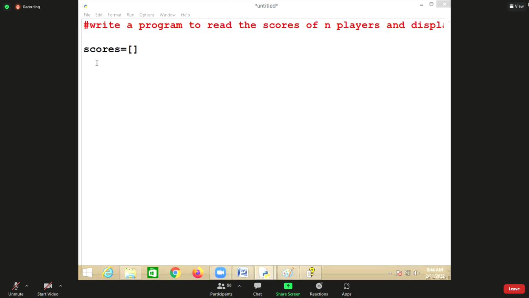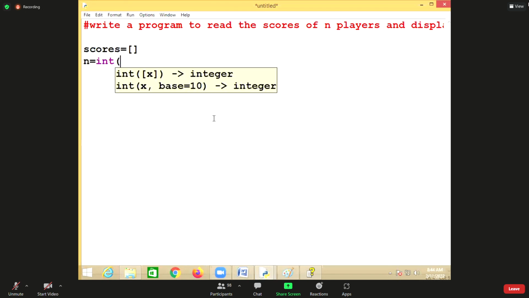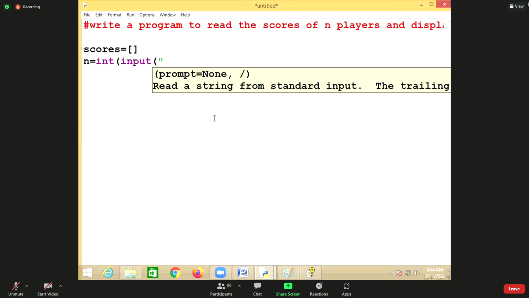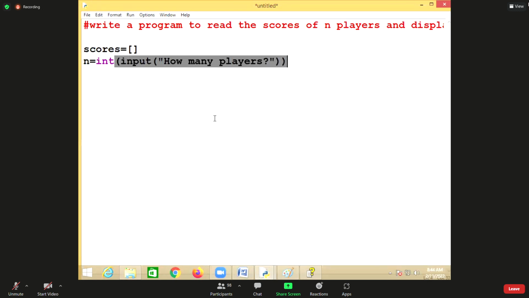So I want to read how many scores here? N players. N equal to integer of input. How many players? You want to read the scores of how many players? Then I have to add how many players' details? N players. Then I have to execute this for loop how many times? N times, for i in range of N.